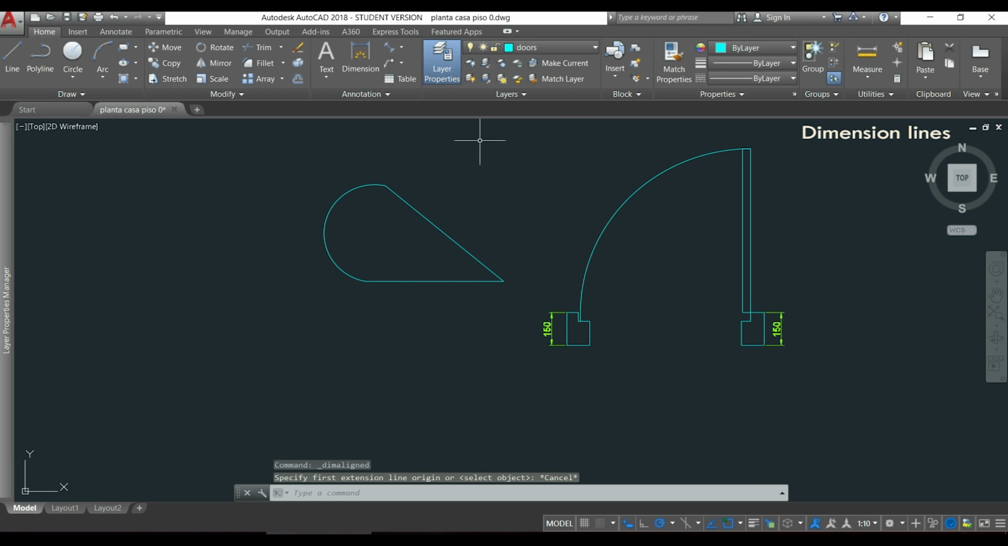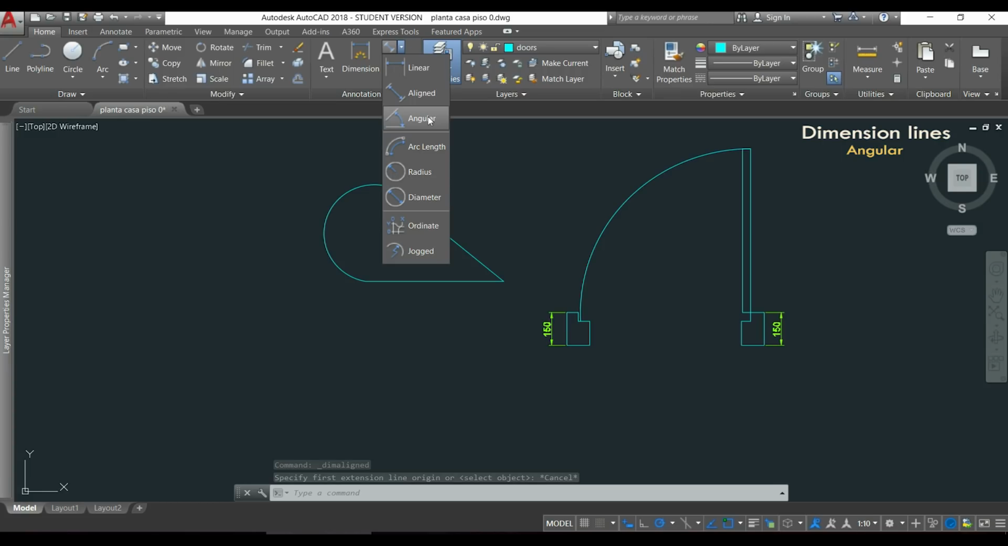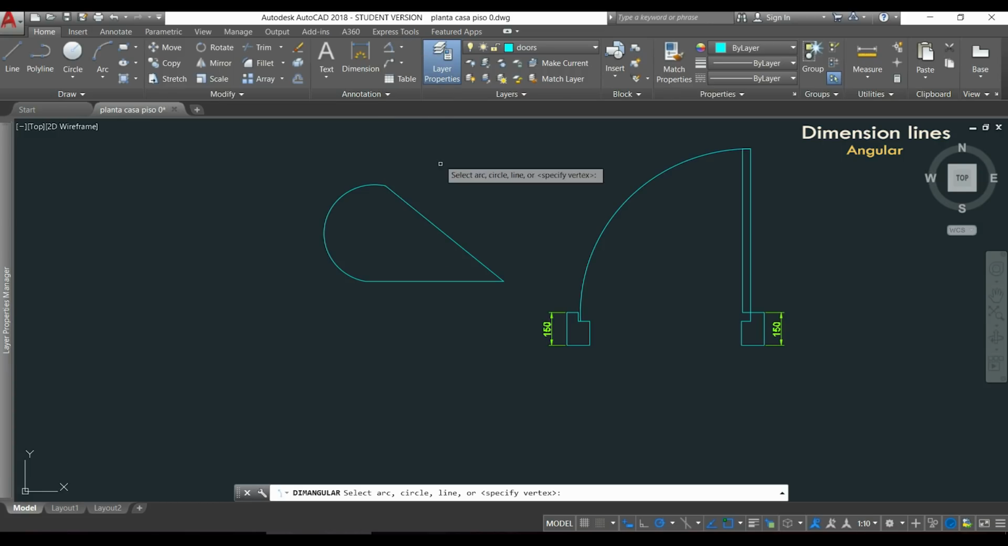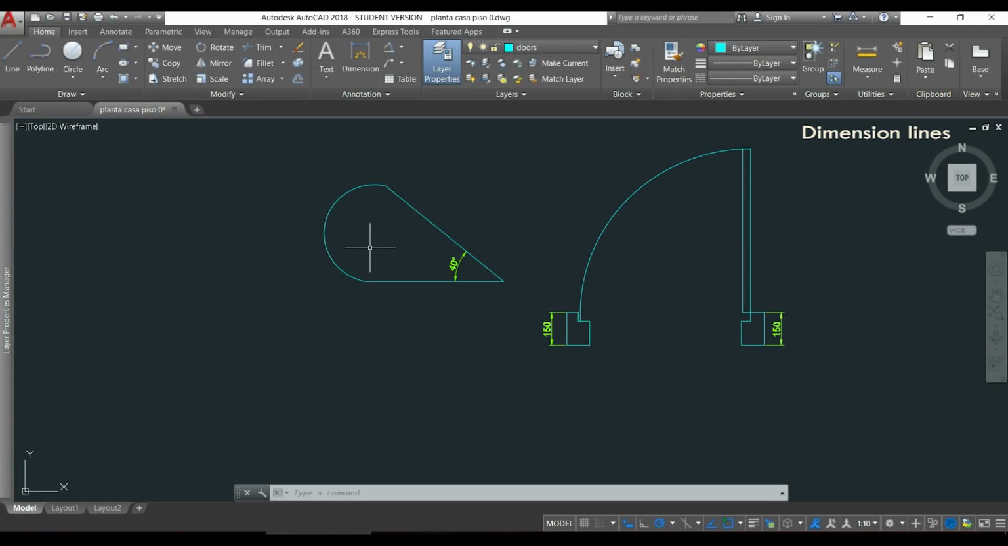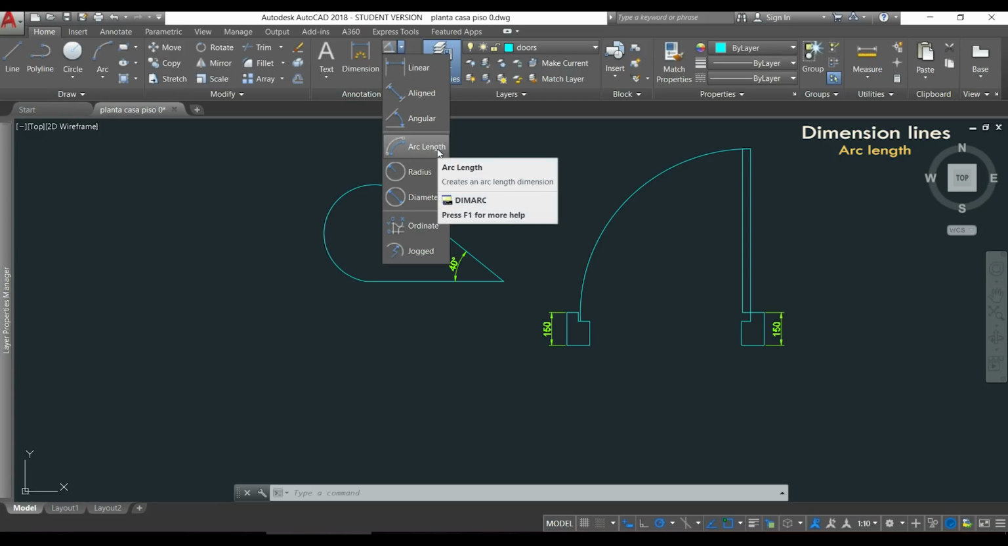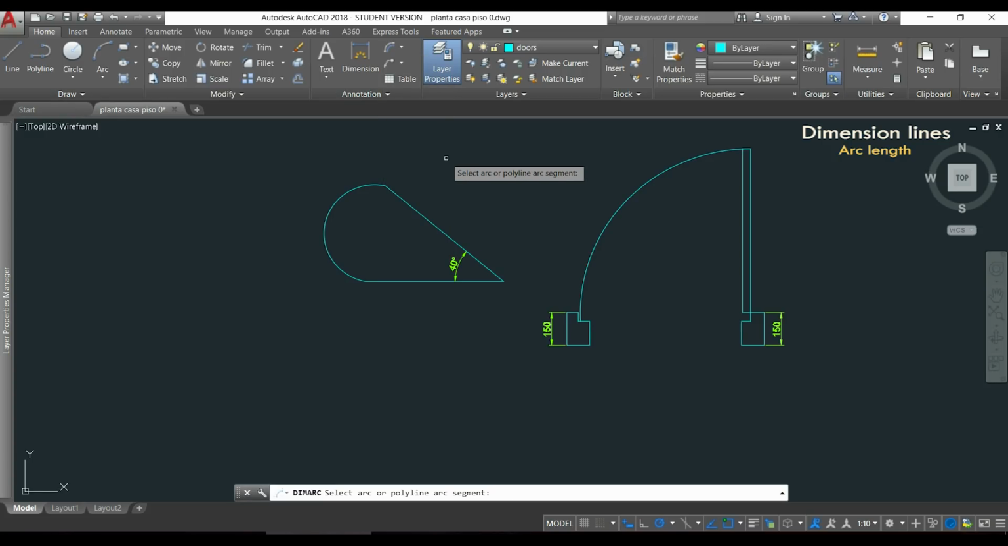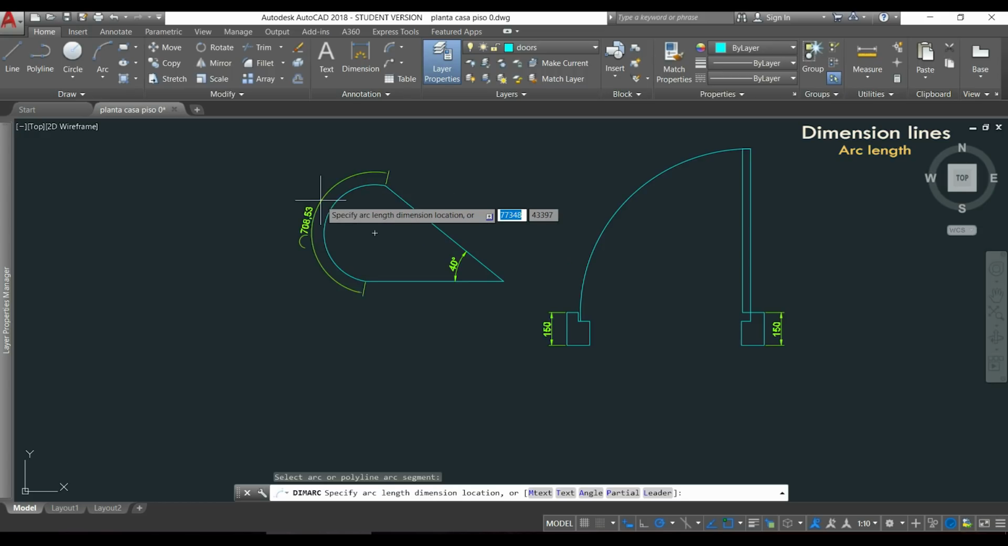Now, I'm going to add an angular dimension. This time I click on this one, I select 2 lines, and it inserts the angle between them, and it can be on any side of the intersection. If I click on arc length, as you can imagine, I can measure the length of the arc. So I just click on it and I can insert its full length.